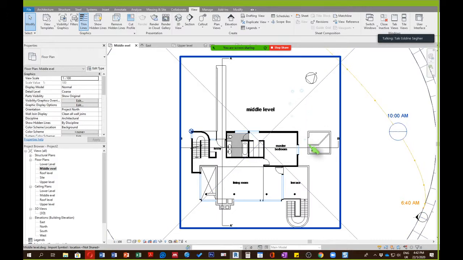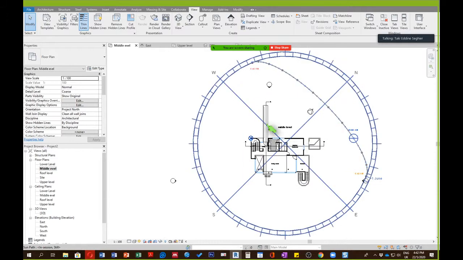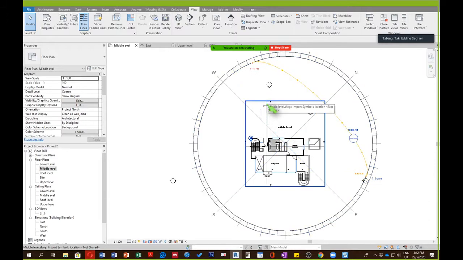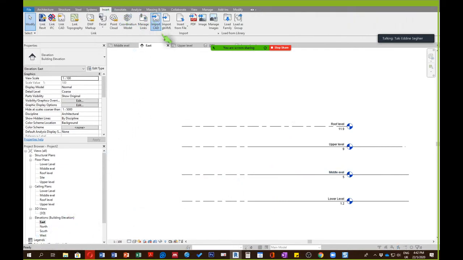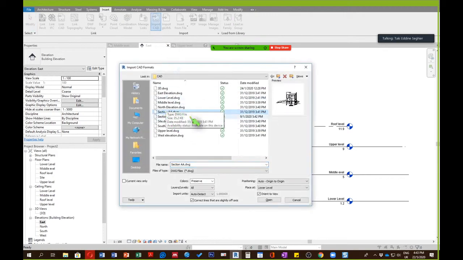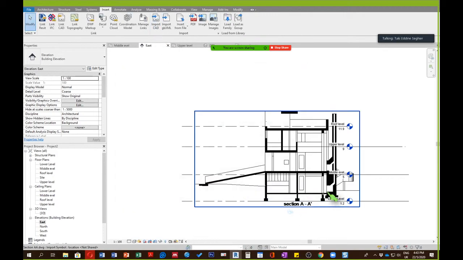Okay, so now I need to import section AA. So I will go to the east view, I mean the east elevation. And of course, I will import the section in elevation. I will not import it in a plan, because a section is vertical, you know, and an elevation is vertical. So I need to go to elevation. So how to import it? Very basic thing, similar to what we did. Import, and I will select section AA and open.